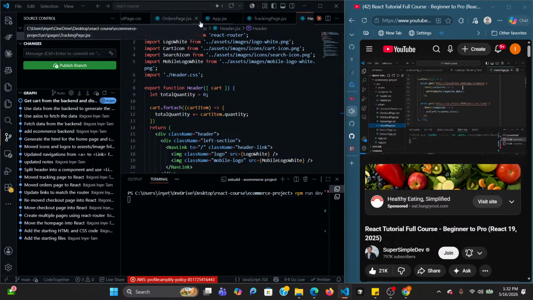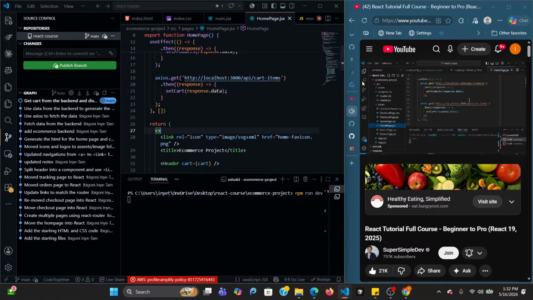Notice that for each request, we're sending it to localhost 3000. So we can actually set up a shortcut in Vite, so we don't have to type.